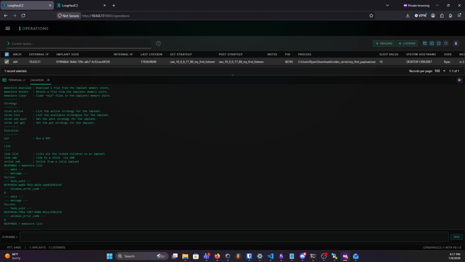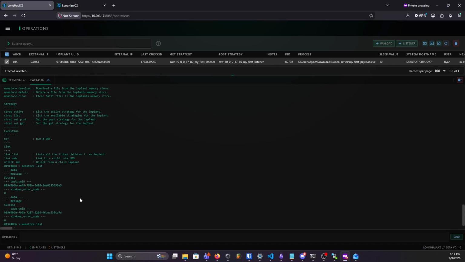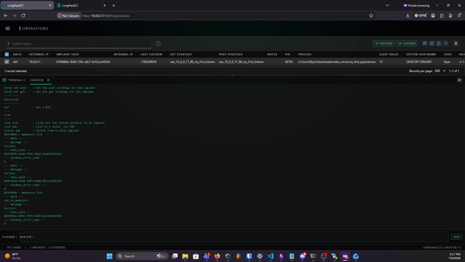So this is in the implant's memory on the heap. It is XOR encoded with the key name, which is the file name. So not super well protected, but just enough to hopefully defeat some basic memory scans.